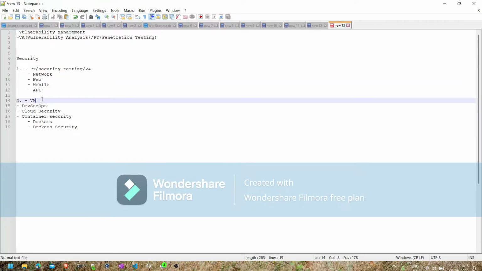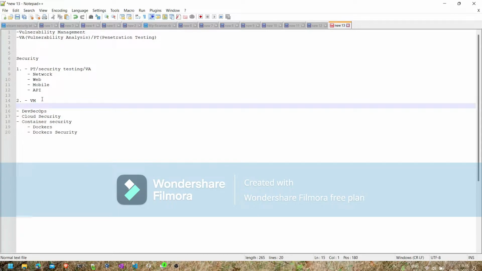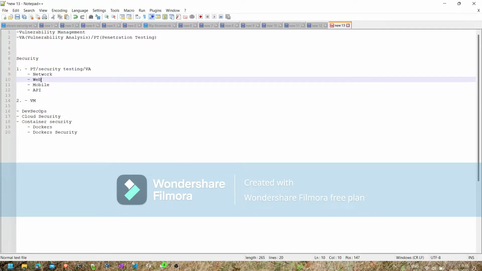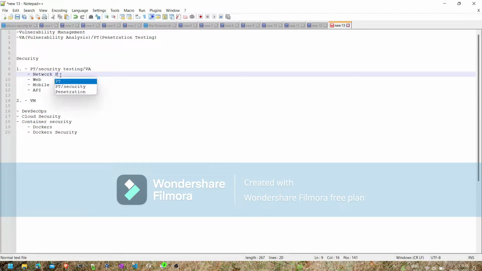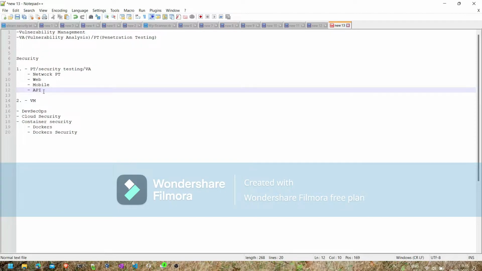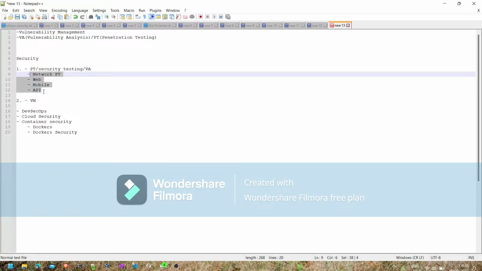As I promised you, I'll be teaching everything in the first domain, and I'll be teaching the second domain today. I'll complete the entire second domain today, and then I will be taking up the web. When we finish the second domain, it will cover network pen testing as well, and partially web pen testing, mobile, API. In vulnerability management also, we have all these four.